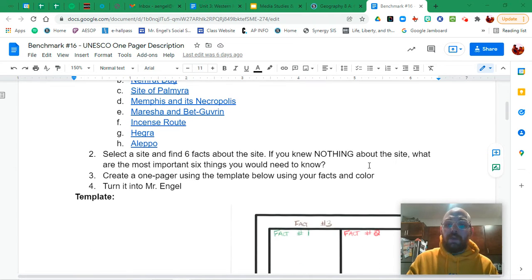What you need to do when you're first reading through is list 6 facts minimum about that place. Imagine it like this. I'm a geography teacher. I know about all of these places. But if you were going to show this to Joe Nobody off the street, what 6 things do they need to know? Why is this important? So, 6 facts, that should be your goal for today. Reading through, finding your 6 facts, and getting started on the one pager itself.